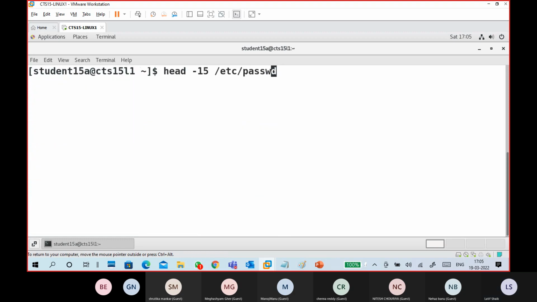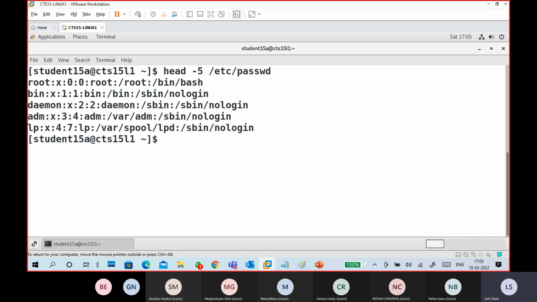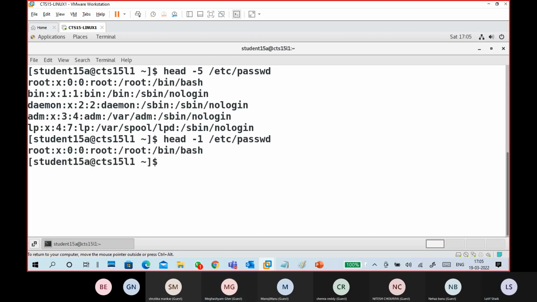Okay. I ask only one question. How to see only first line? This is for first 5 lines. I want to see only first line. Head 1. That's it. I want to see only first line. That is 1.